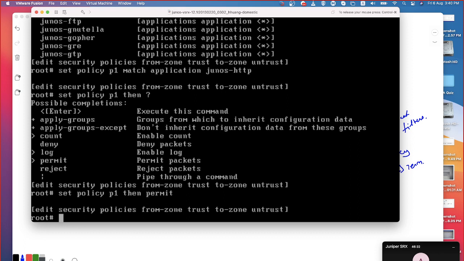But before you start working on the policies, whatever details are required, you have to create those objects first. First create the object. Without creating the objects, don't try to get into the policies. So how do I create the objects?